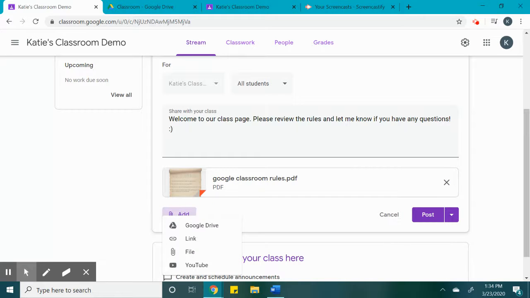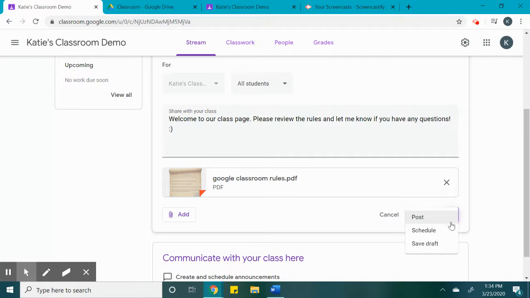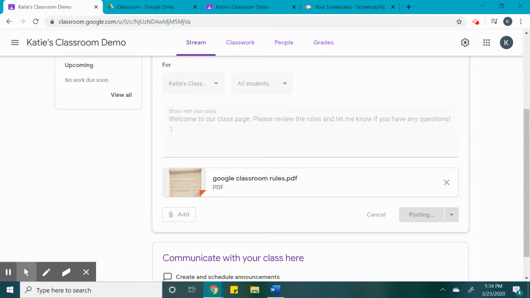I went fast before, but you can add links to other pages. You can add files from your computer if you don't like using Google Drive. You can link a YouTube video, whatever works for you. And then you have the opportunities over here to post right away, to schedule a post, which is great if you're doing this late at night, but you don't want the kids to see it till technically school hours tomorrow, or if you want to just save the draft and move on for later. So I'm going to post this right now so it's available.